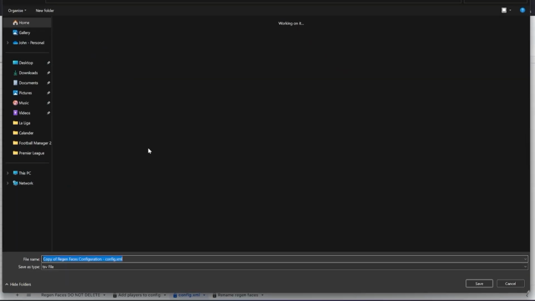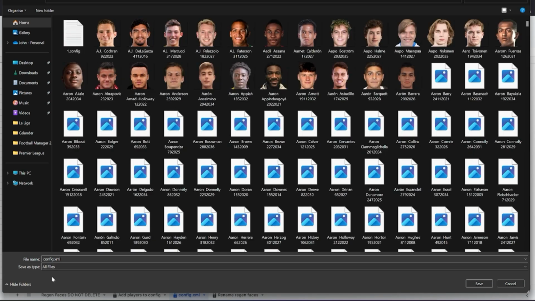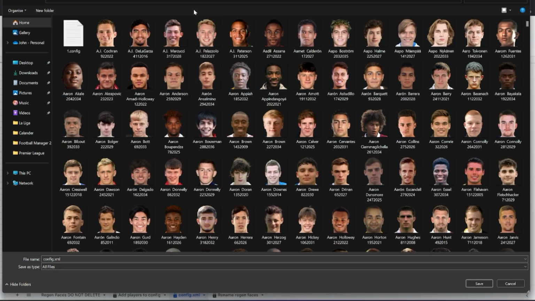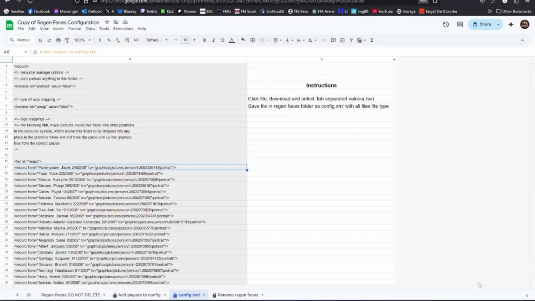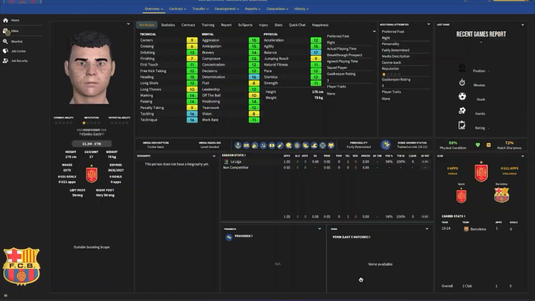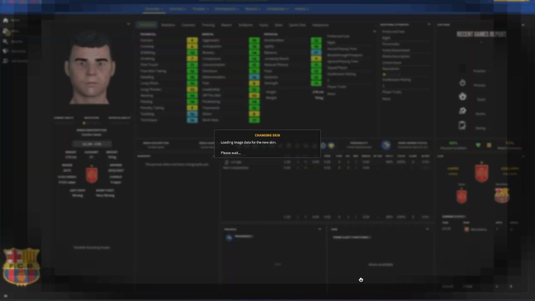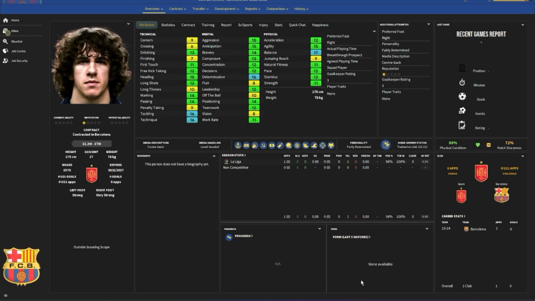Then you want to save it as config.xml, and the save as type should be all files, and you want to save that in the Regen Faces folder. What that'll do is save a brand new configuration file for you. So if we go back over to Football Manager and reload skin, Carlos Puyol now has a face.